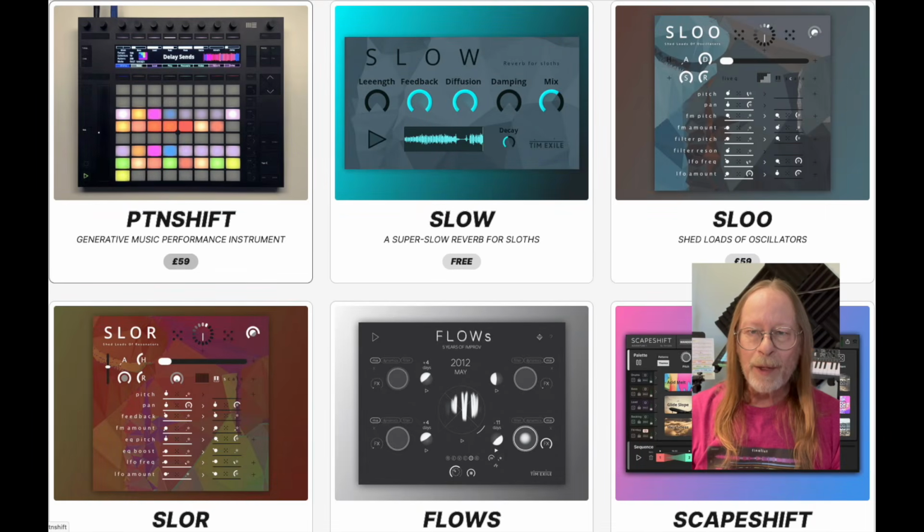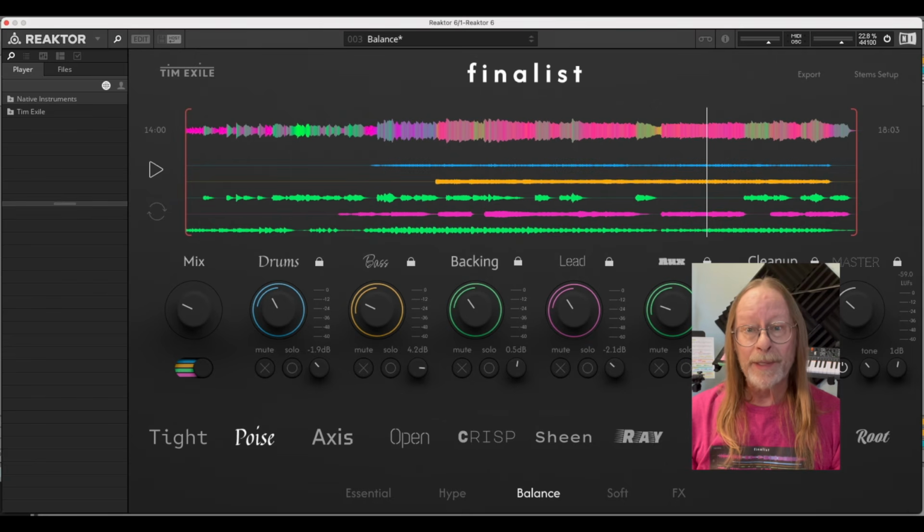Now, Tim Exile is a genius at building things in Native Instruments Reactor. He's been doing it for years. Finalist is written in Reactor, but it has been encoded to run in the Reactor player, which is totally free. So all you need is a copy of Finalist, the free Reactor player, and the DAW of your choice. I'll be using Ableton Live, but any modern DAW should work similarly.